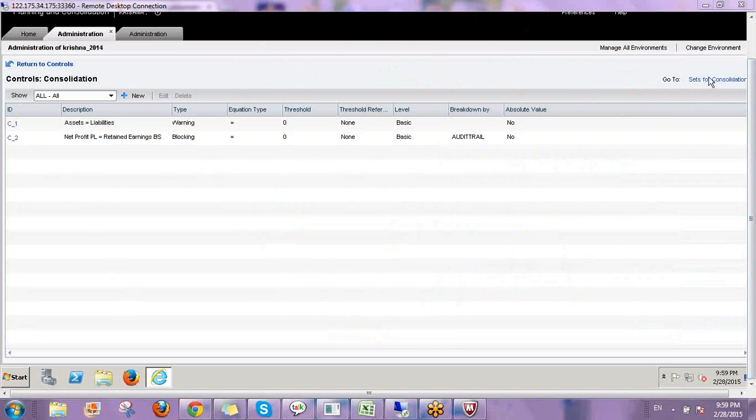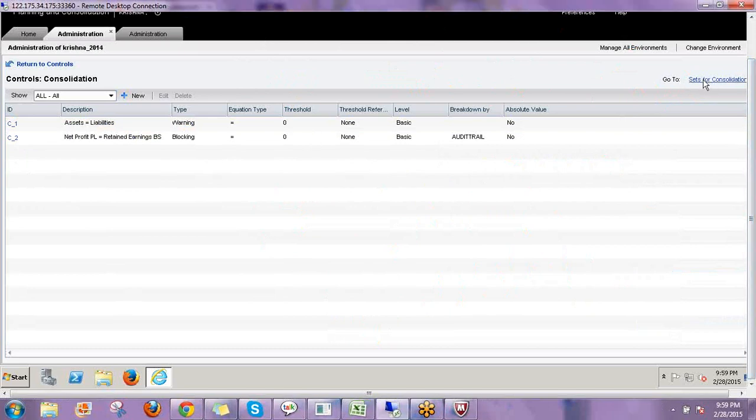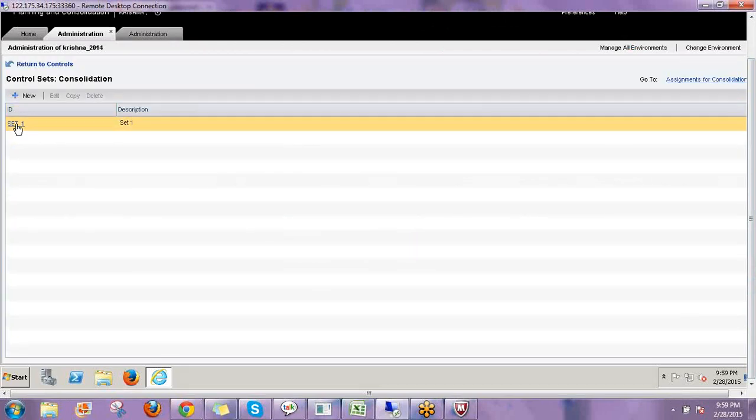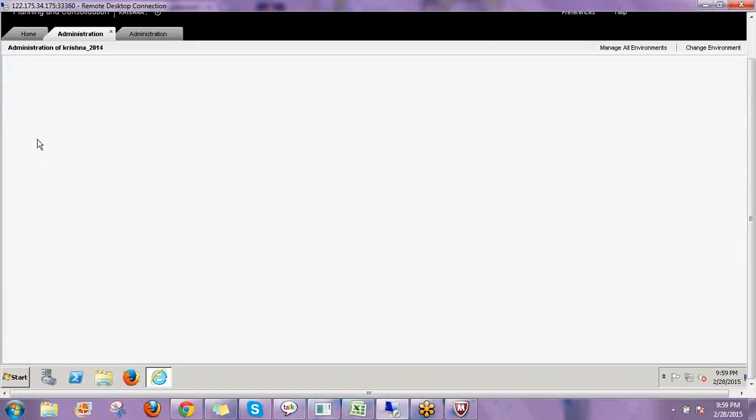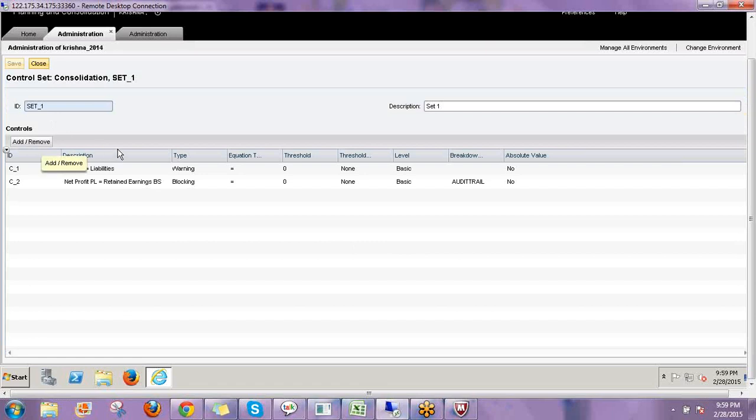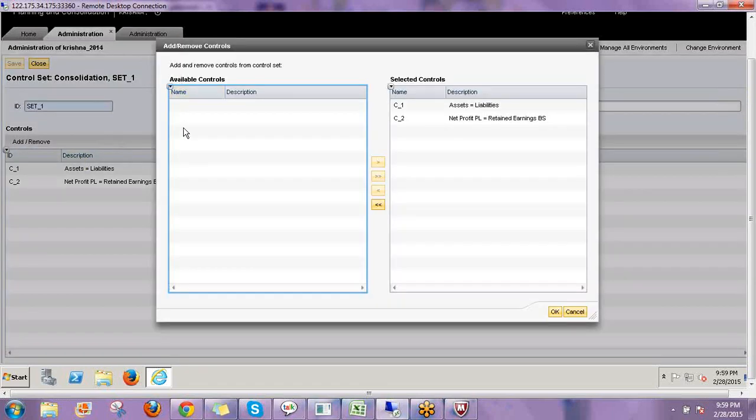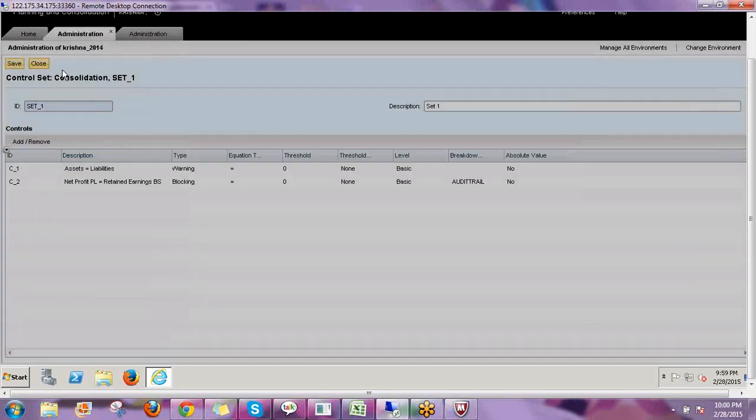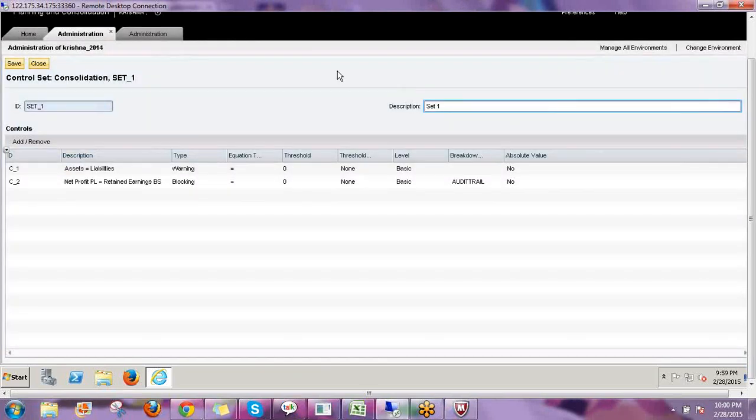Now you go to sets creation, go to sets. Now I created only one set for my understanding purposes, but like that you can create multiple sets. So in set what you can do? You can add what are all the controls. Suppose I am having 20 controls, I want only 10, I will select only 10 in set 1. If I want 20 in the second set, I will select all the 20 and create set 2. Now I have created sets and you can give the description.